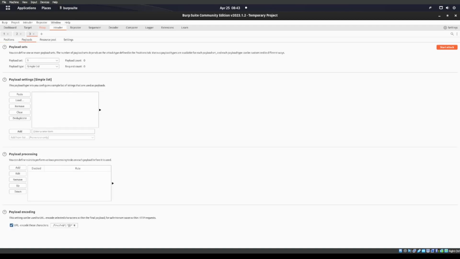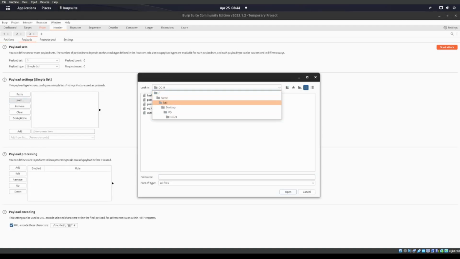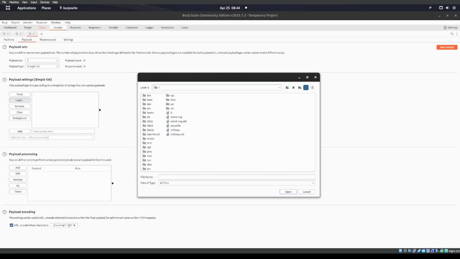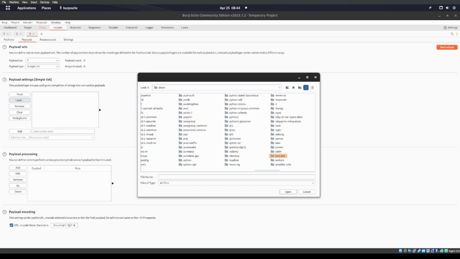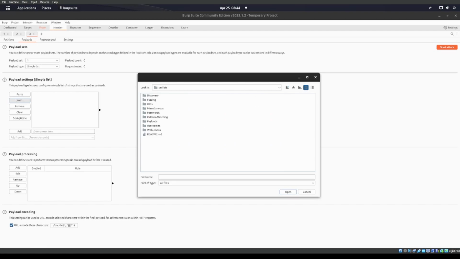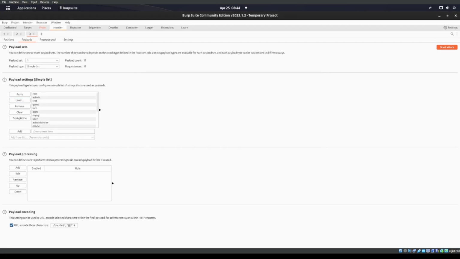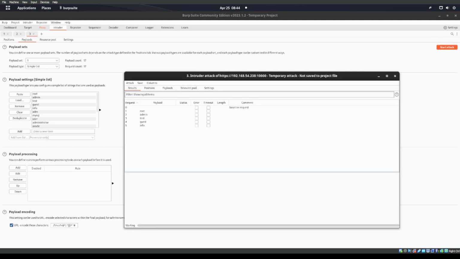And let's go ahead and go to payloads. I guess we'll go to, let's see here, SecLists, usernames, common admin, top usernames shortlist. Try this. See if we get anything.